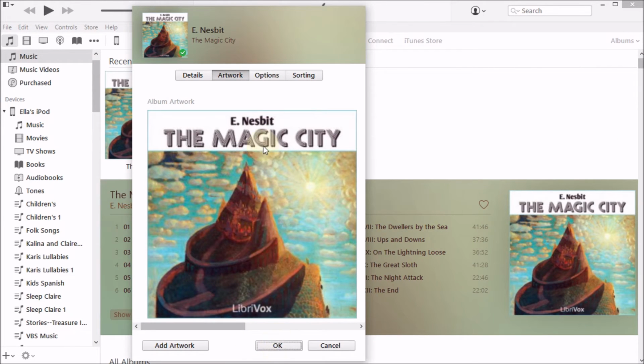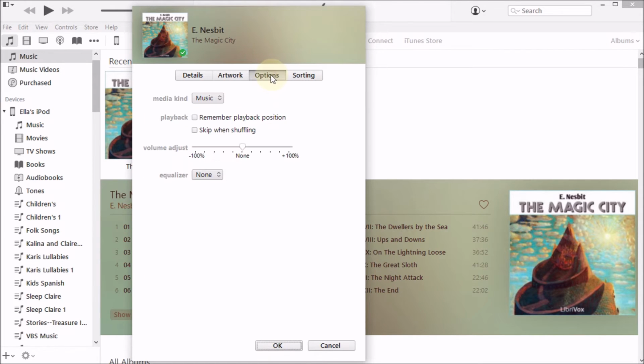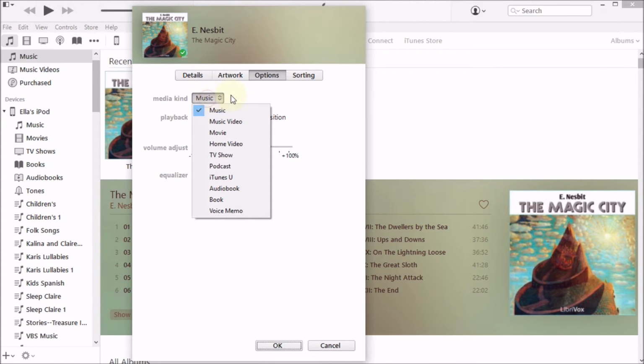Before clicking OK, we're going to go to options. Now this is very important. Right now it thinks that it's an album, it's music, but it's not music, it's an audiobook. So you click media kind and you click audiobook.